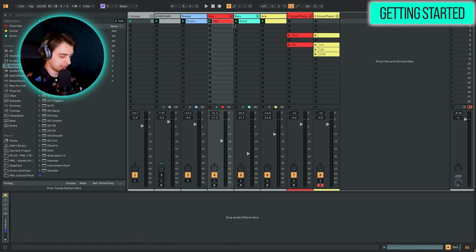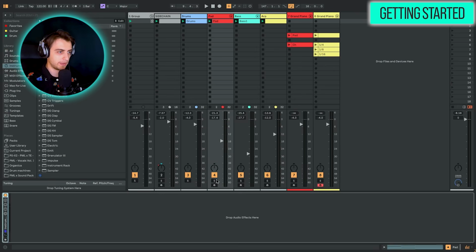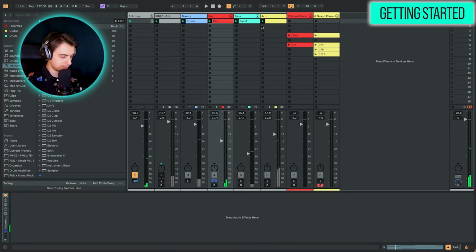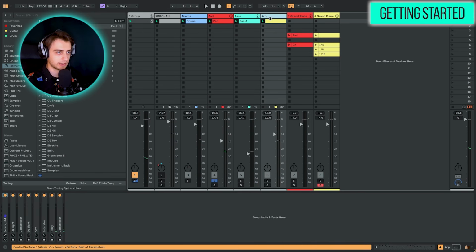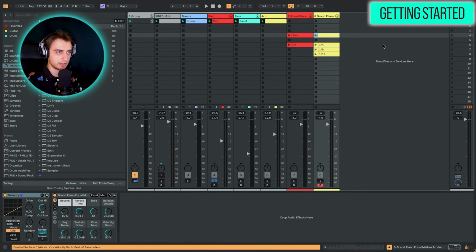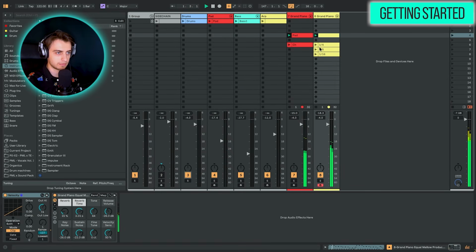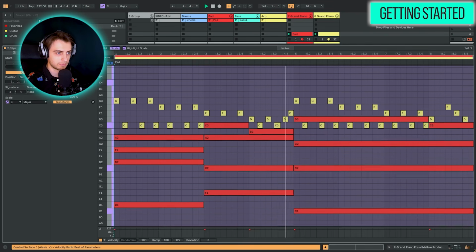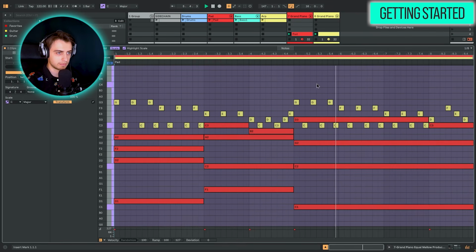Alright, so if we take this clip here with the pad and we put it on a piano and we do the same thing with the ARP, which is the melody, we get this. Right, as you can see, this is not going to be a complex melody.